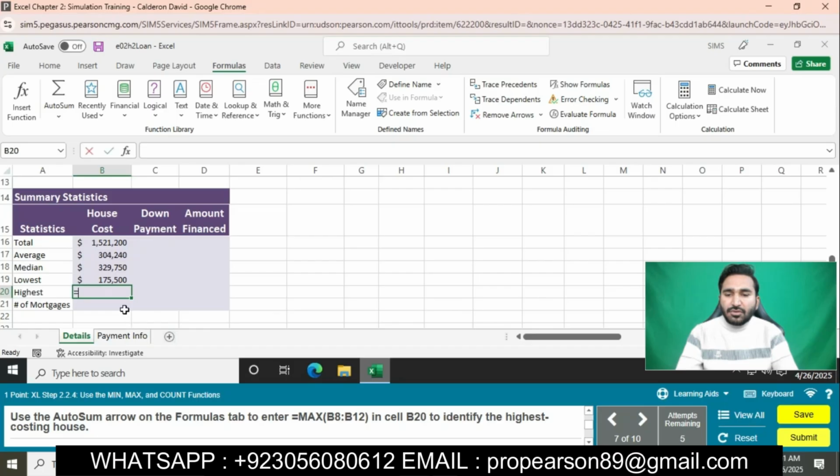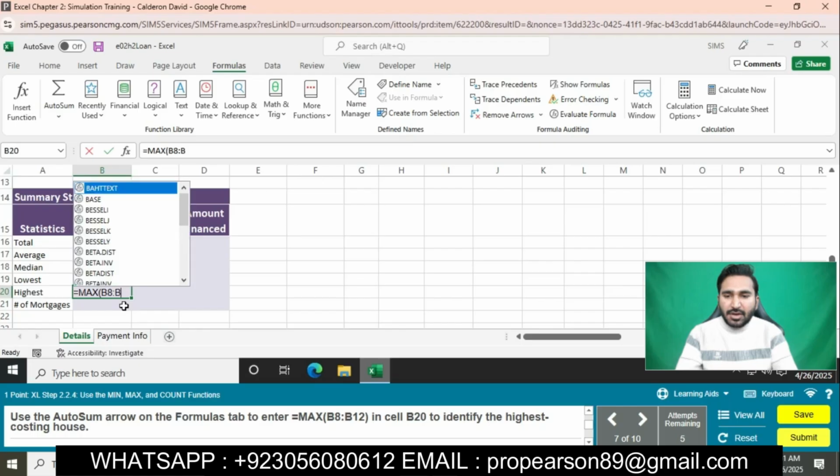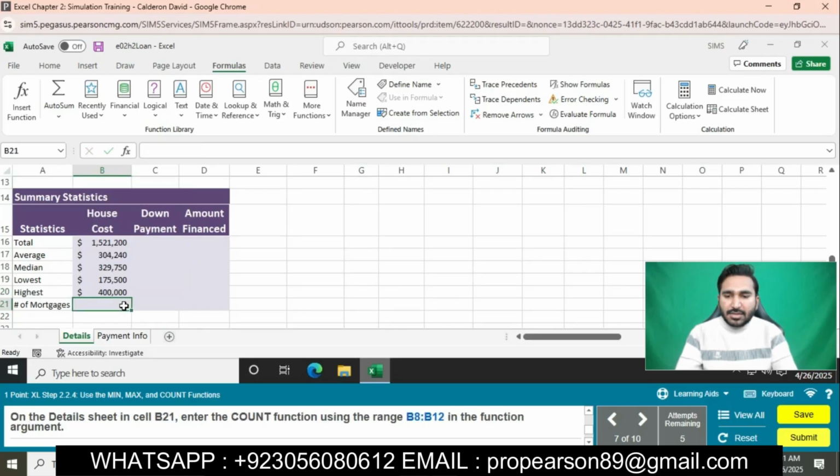Simply press equals and enter the MAX function for the highest housing cost into the value in the range B8 to B12, and then we will press enter. On the detail sheet in cell B21, enter the COUNT function using the range B8 to B12 in the function argument. Okay, on the detail sheet in B21.